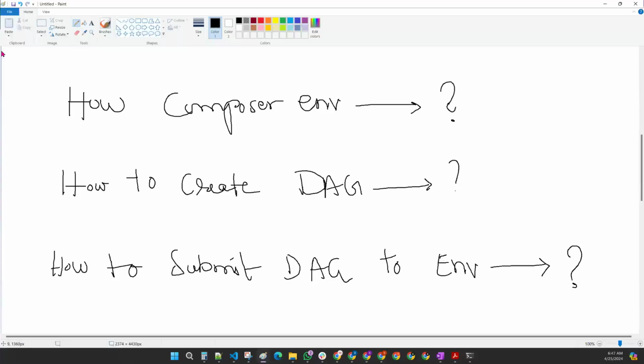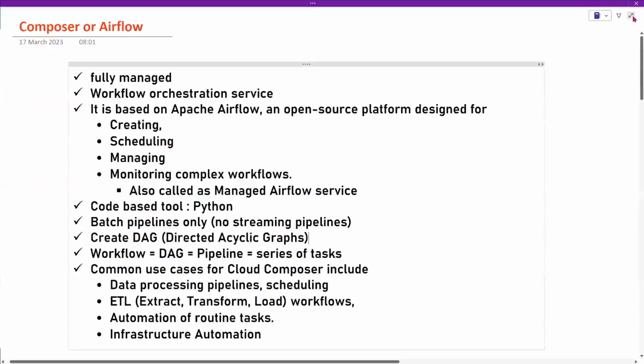So let me tell you, the very first thing is how to create the composer environment. Then we will take one example, one use case or scenario, to show how to create the DAG. And after that, we will submit whatever DAG we have created to the composer environment, so that the DAG will be running in the composer environment. We will also monitor it. Okay, so these three things we will see now, sir. First thing, I will go to the Google Cloud Platform and I will try to create a DAG.